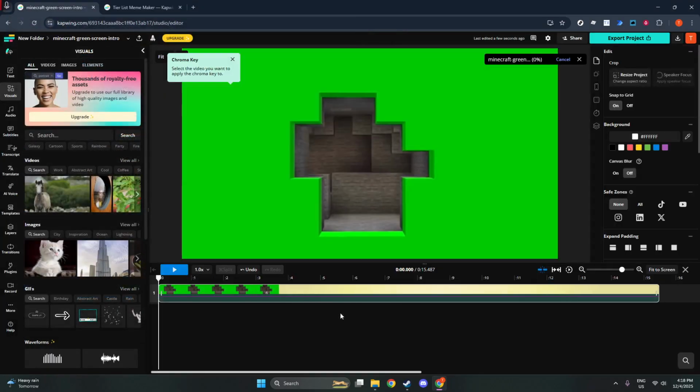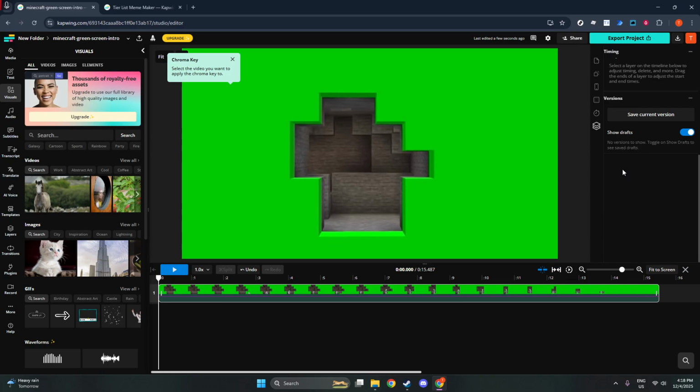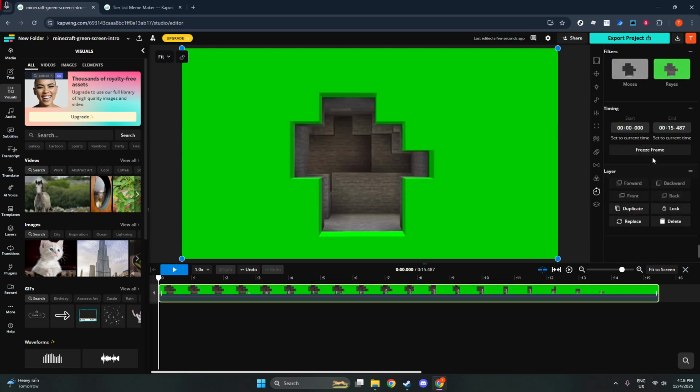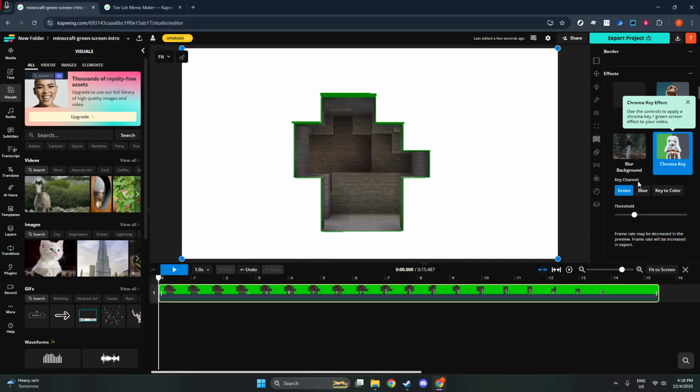Now it's time to remove the original background. In the editor, look for the Effects or Video Background Remover options and select the Chroma Key tool. This is the green screen removal feature that isolates your subject. You'll see a threshold or color tolerance slider. Gently move that slider until the green background disappears and your subject stays intact.